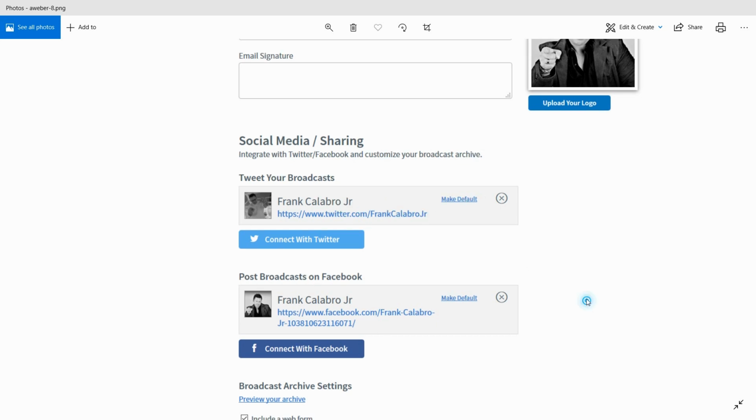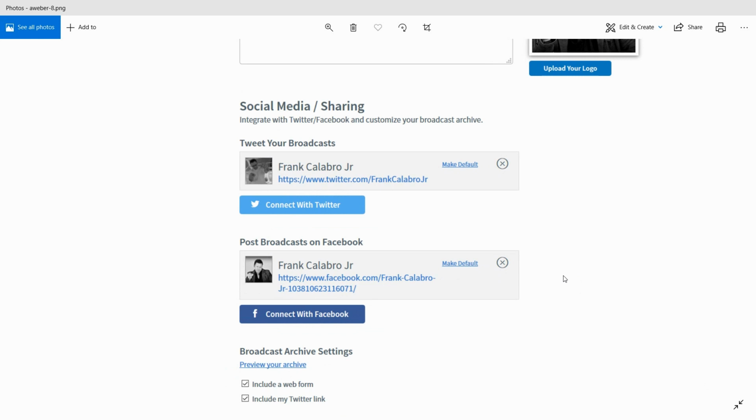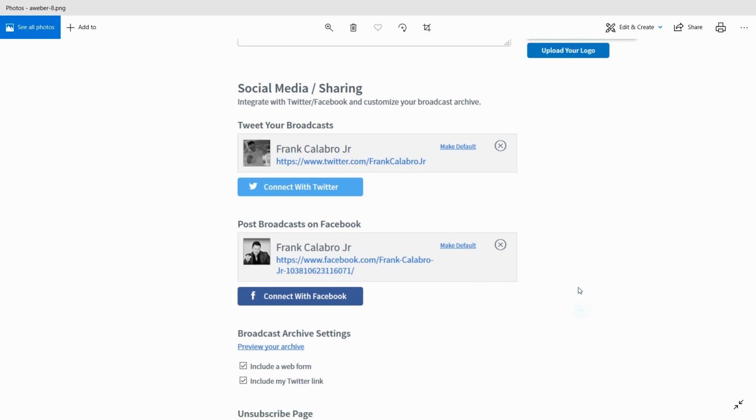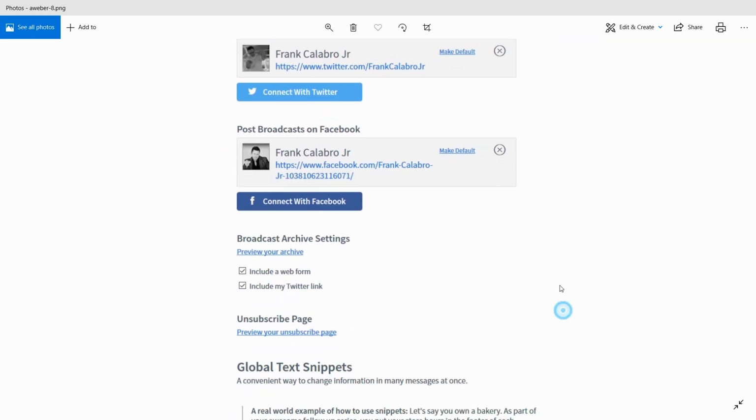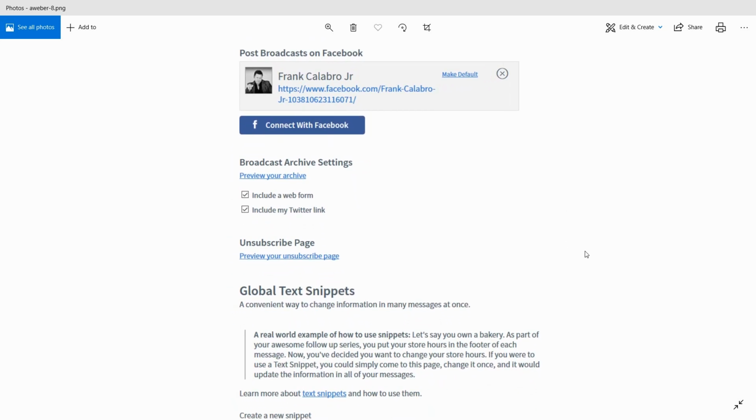And what that'll do is when you do an email broadcast, you can actually broadcast to your Twitter account and your Facebook page through, I guess, an API type connection. It'll connect and actually send a tweet out, and it'll be on your Twitter page when you do an email broadcast, and the same thing with your Facebook page, okay? Once again, it's optional, but you can connect those two sites there.